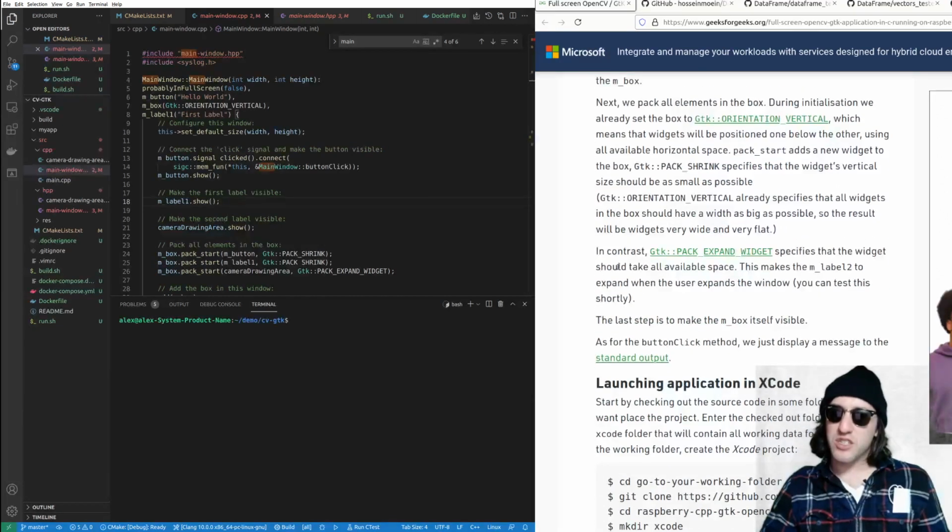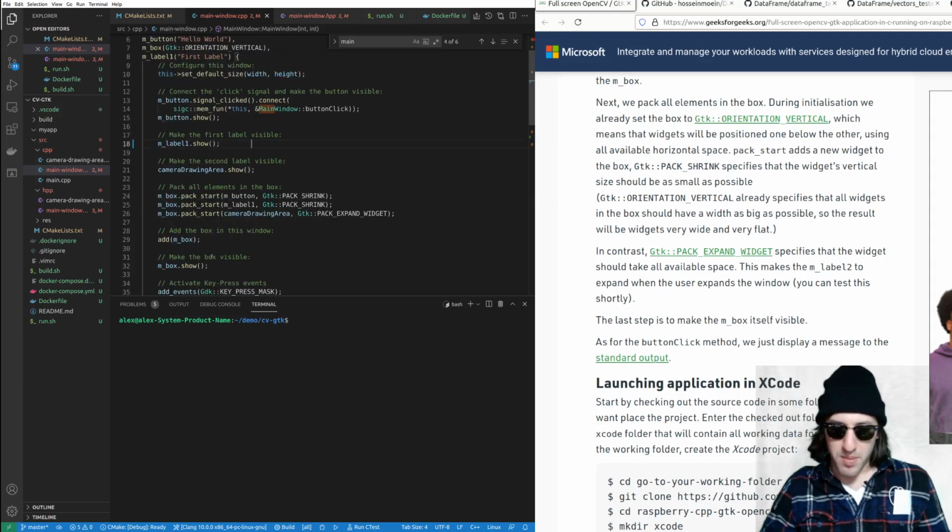In contrast, GTK pack expand widget specifies that the widget should take all available space. This makes the M label expand when the user expands the window. You can test this shortly. The last step is to make the M box itself visible. Did we do that? Yeah, down here, after we add all the stuff.